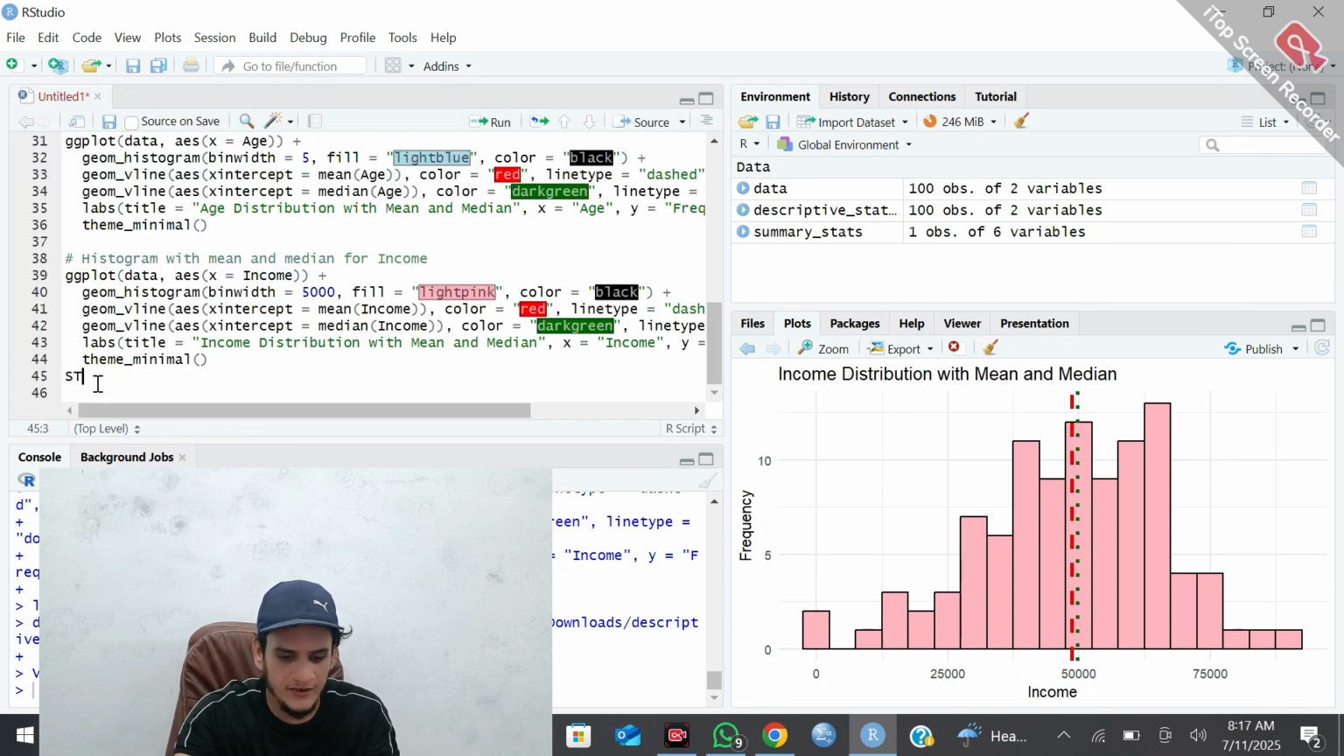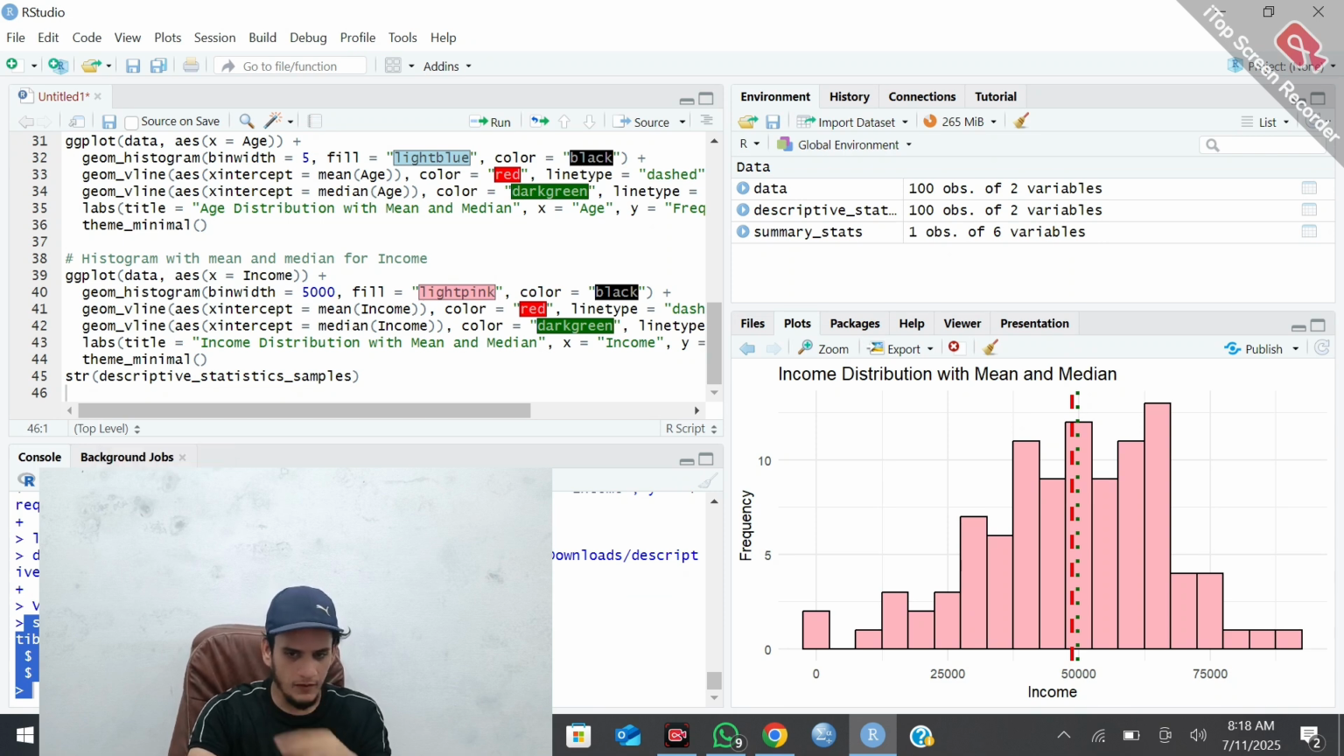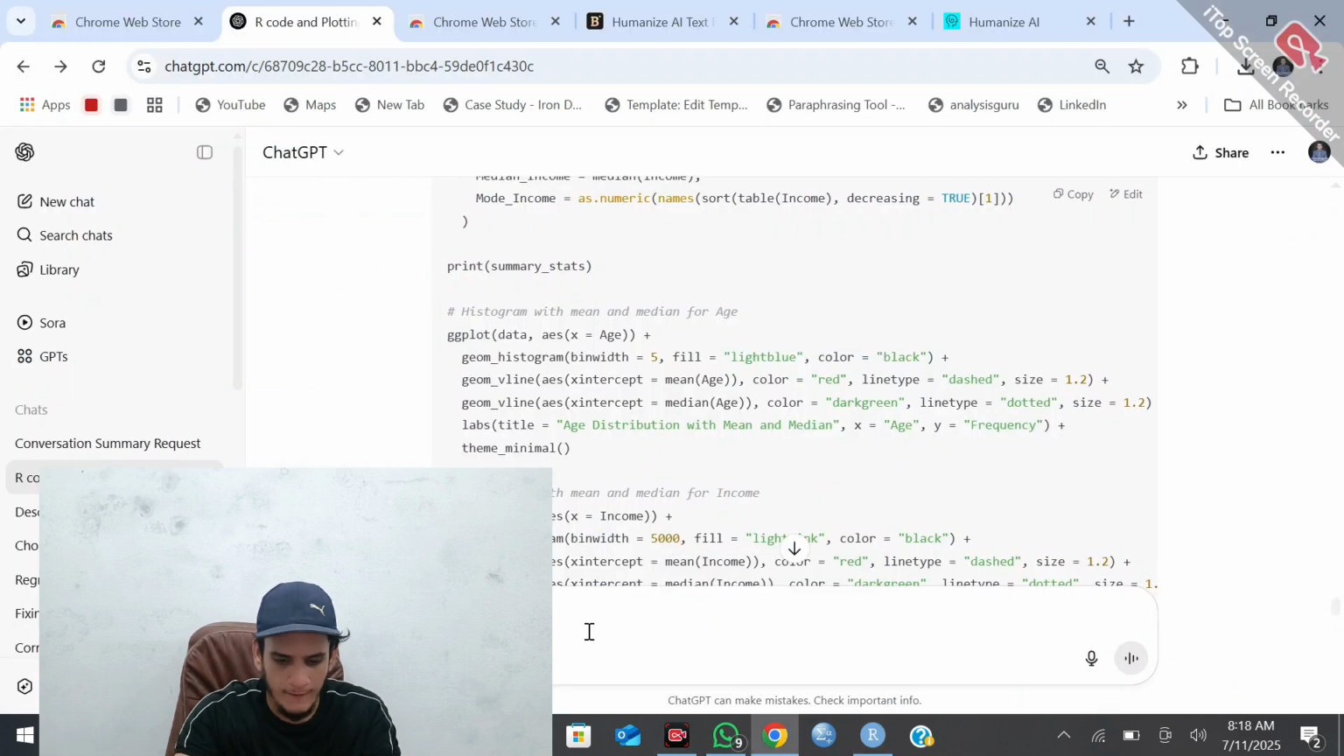Again we have to use str. Yes, we will use str and write down the name of the data again. Descriptive. Yes, here is the data. Run this and now we will simply copy this. We have to copy the complete output. Yes, copy this and send it to ChatGPT. I want to perform dispersion.